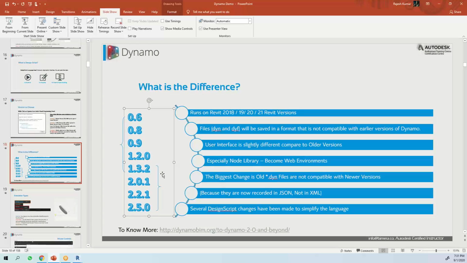No. 2018 model in 2017, no. Correct? In the same case, no. We will have the same thing in Dynamo itself. Okay. You can't open a 1.3.2 version script in the 1.2.0.